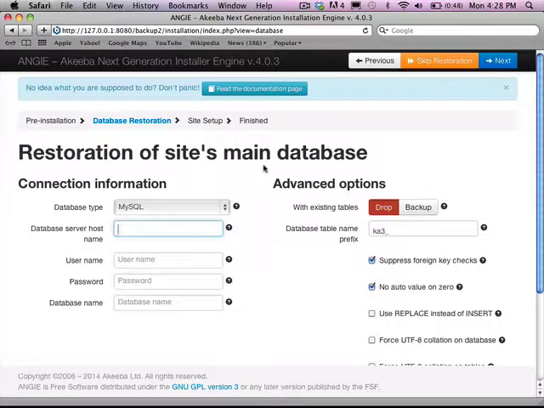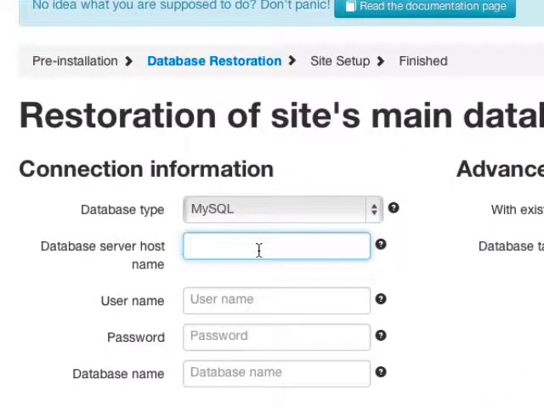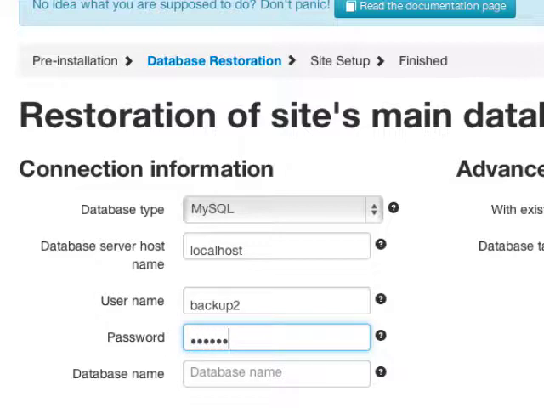That'll be ANGIE, the ANGIE program. Here, the restoration of the site's main database. The database type is MySQL. The database server host name is always localhost. The username, enter in the username that you just created and you wrote down. Password, likewise, go to your notes.